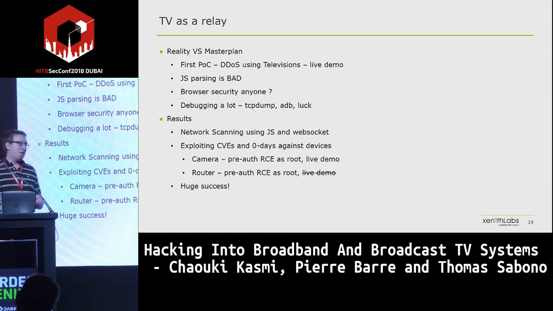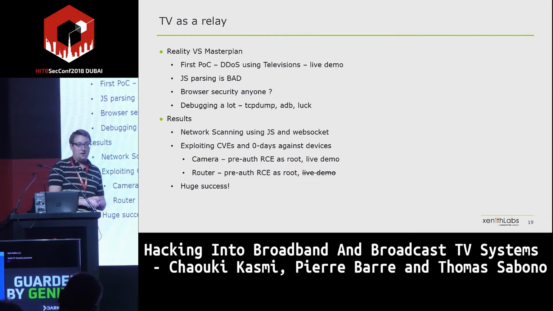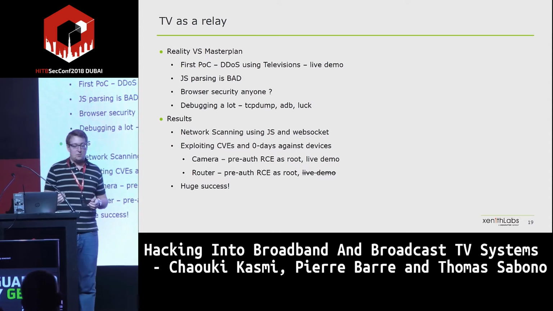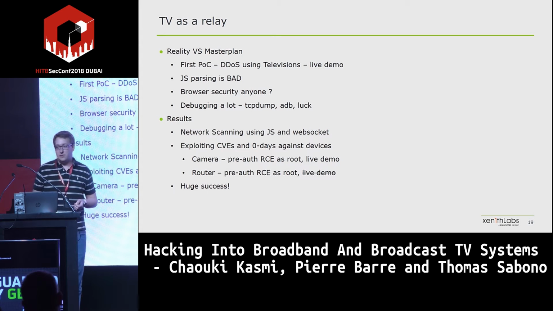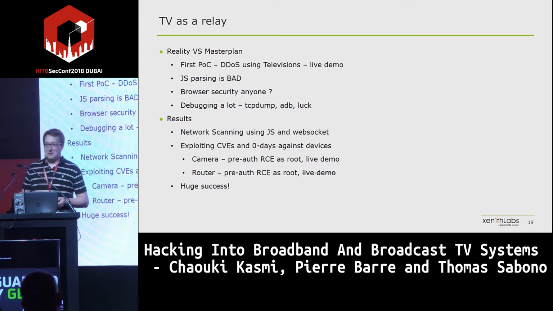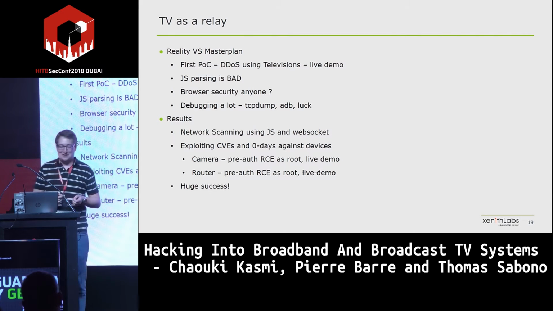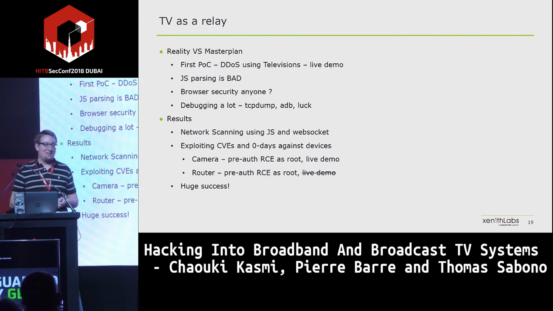So we did a lot of debugging, using tcpdump, a lot of ADB. Why ADB? Because a lot of smart TVs now are running Android systems. So you just activate ADB, and then you have access to a lot of logs. And also, we had some luck, because some stuff didn't work, and then it works completely by magic. So we are very happy.